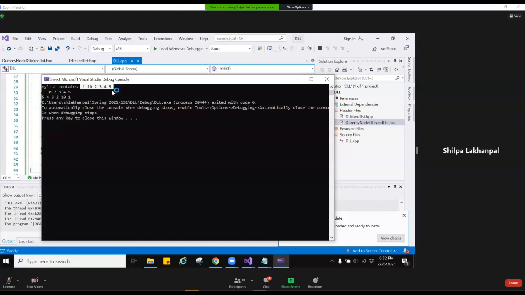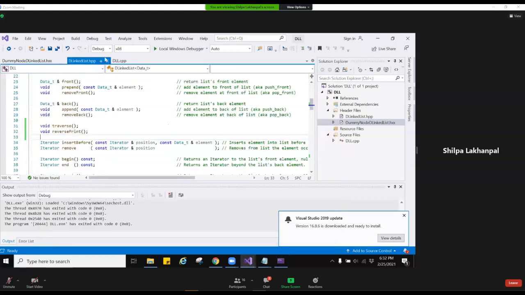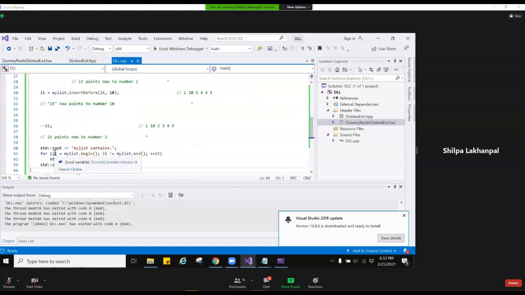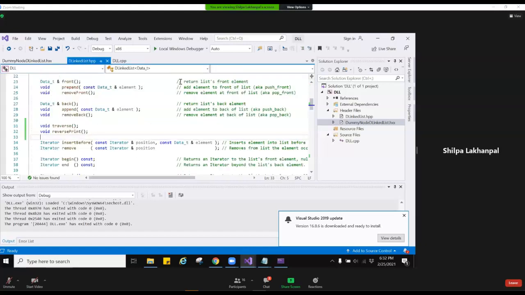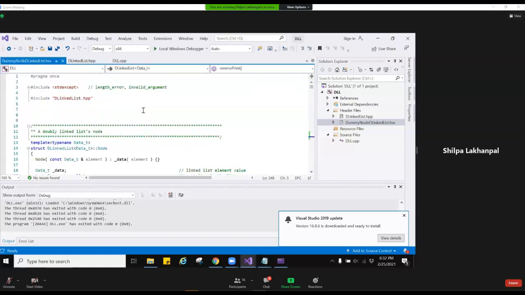How are you going over the list? You're either iterating over it, so you can use the iterators, the IT. You can do that with myList.begin and so on. Or you can use your traverse function, or make some changes to the traverse function.